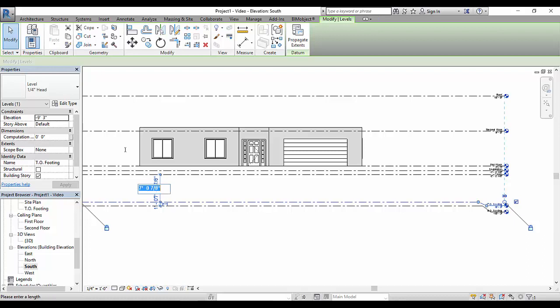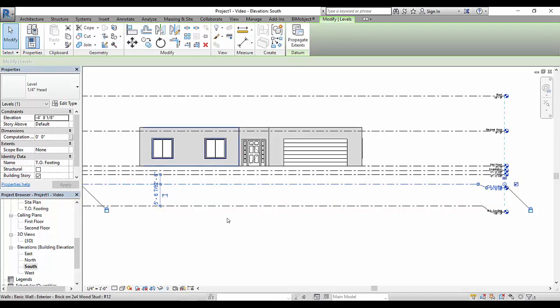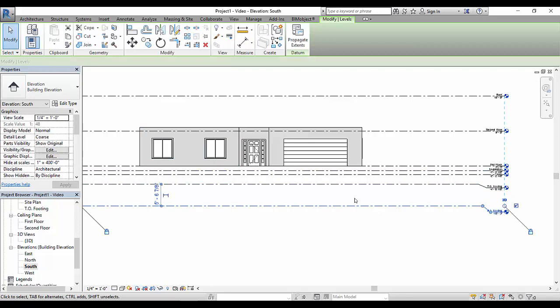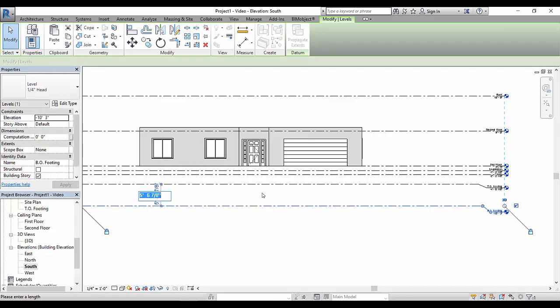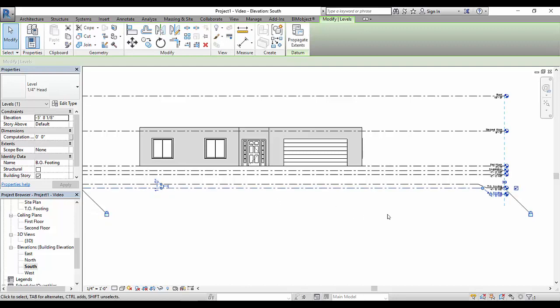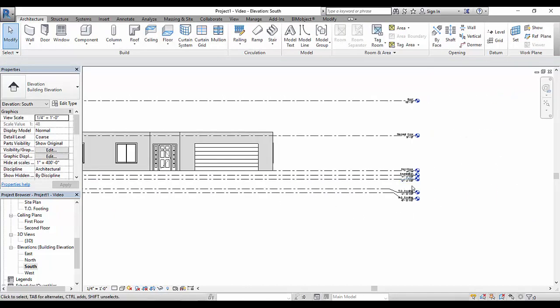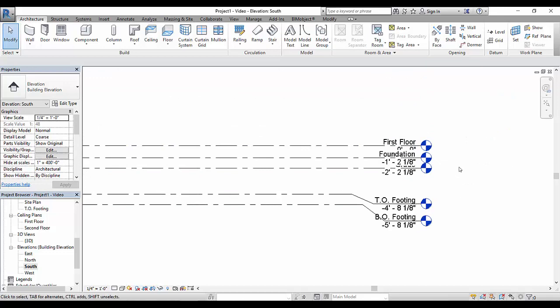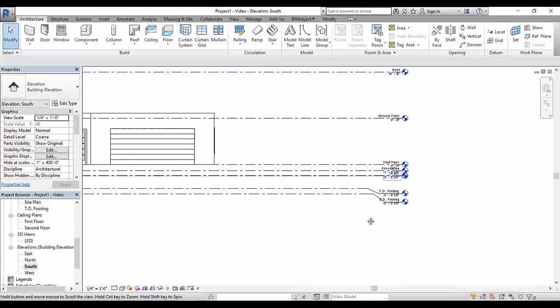I'm going to work with that top of footing elevation now and select it, and doing a little math in my head, if I pick that temporary dimension, I know that distance is 2'6" below the grade level. And then I'll select the bottom of footing elevation, and I know that that's 1 foot below the top of footing. So that went ahead and cleaned up this area here with the proper elevations.